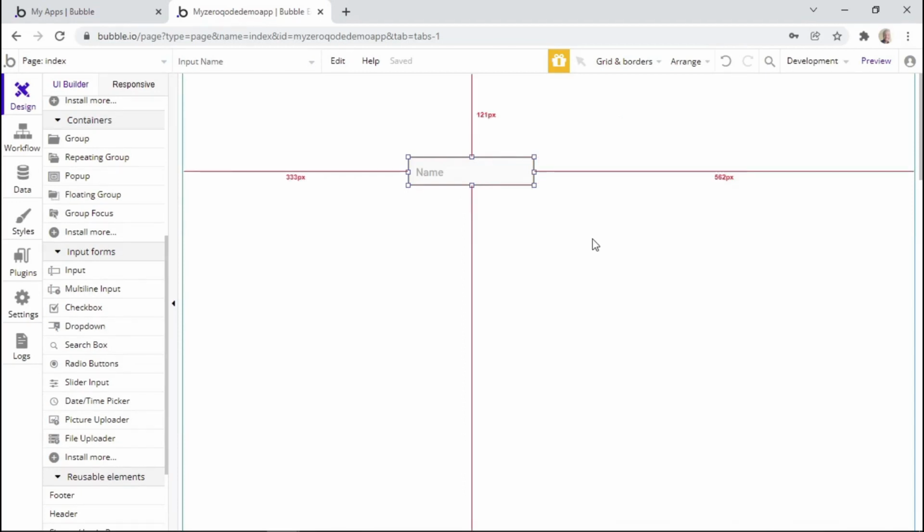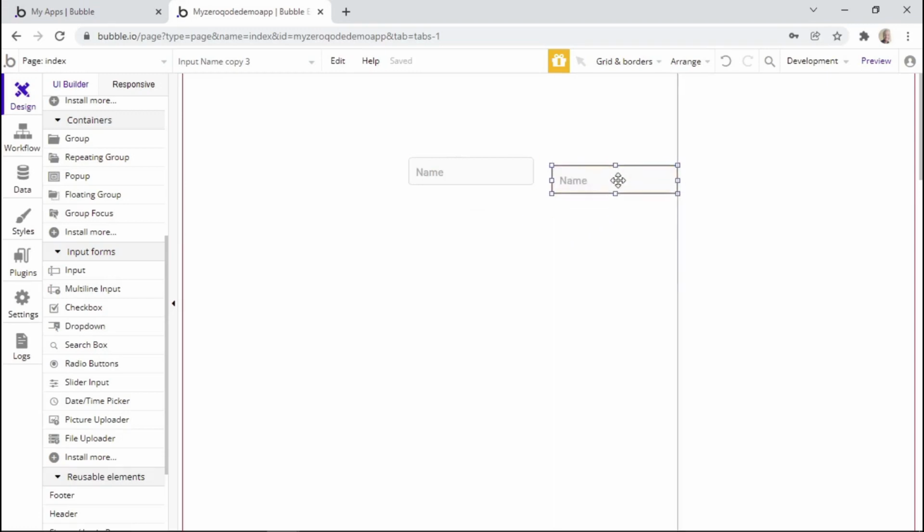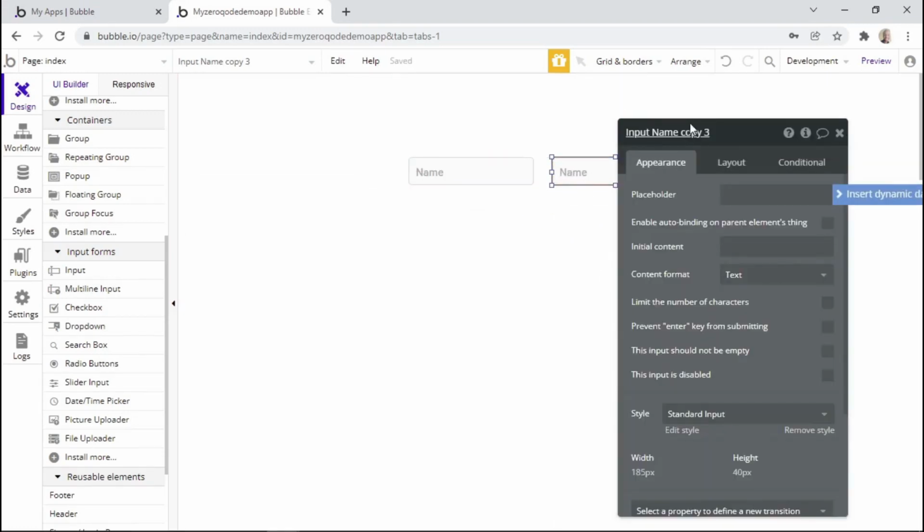So let's now add another input field for the surname. And we can do that by clicking on Ctrl D for Windows or Command D on Mac in order to duplicate the input field. Then we can change this name to surname and also change the placeholder to surname as well.